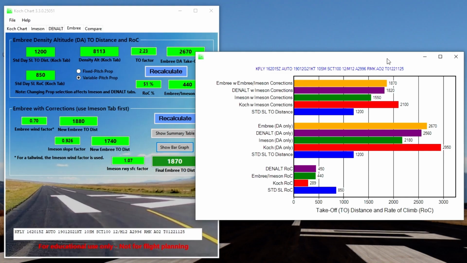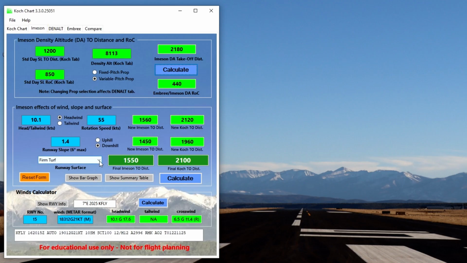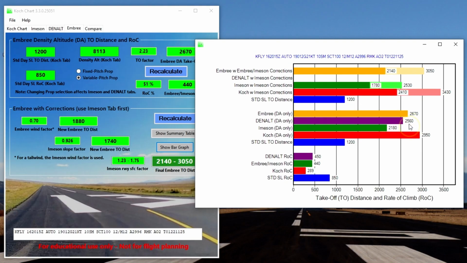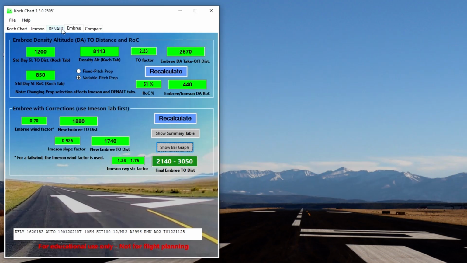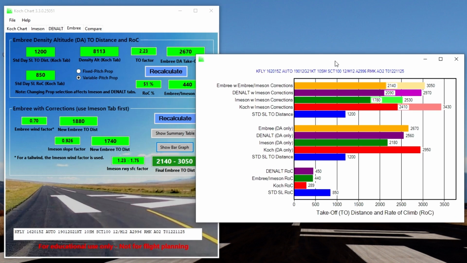I also want to show you that for some runway surface conditions, rather than just applying a factor, like for example, for a firm turf runway, I believe the Imeson correction adds 7%. For a soft field condition, there's actually a range of factors that are applied. So if I choose soft field here and calculate, you'll see that we get a range of takeoff distances. And the way that looks when you plot it on the bar chart is like this. Here in the middle of the chart, again, these are only corrected for density altitude. Looks like I need to click on the DENALT tab so that I'll get a bar here. So here's what it looks like if we choose soft field for our runway surface.